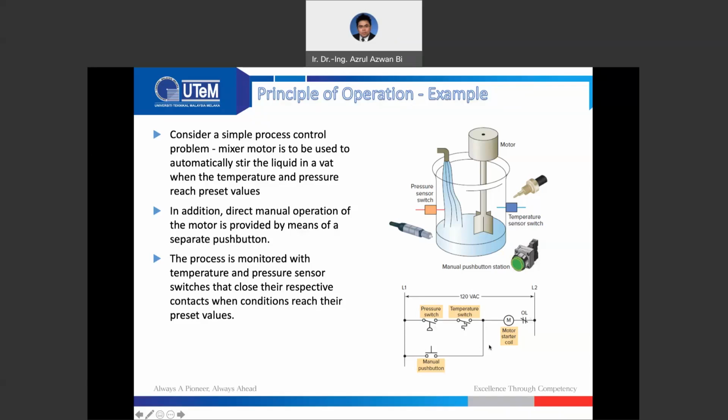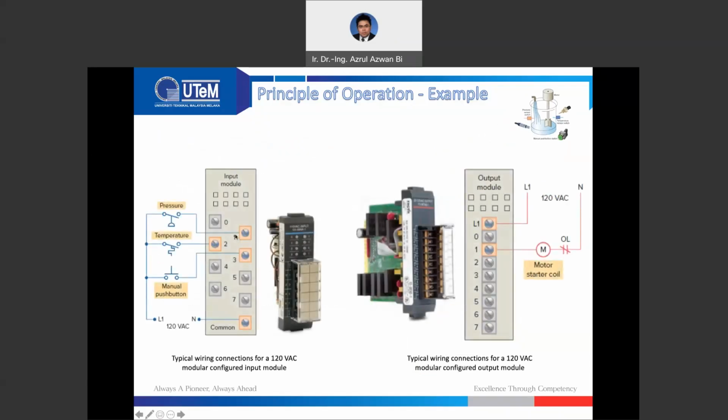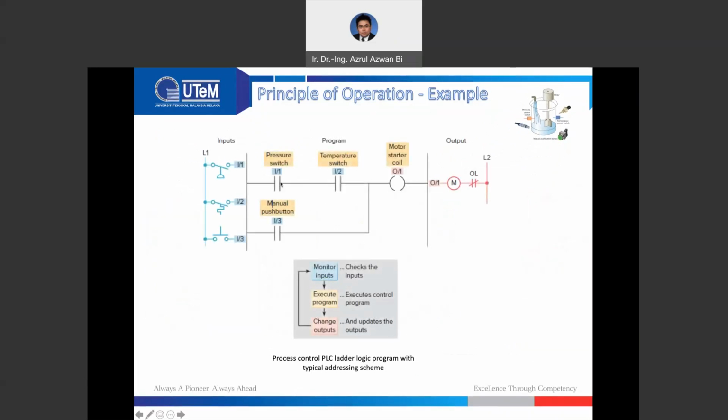So you can see that this is the hardwired electrical diagram. In order to do that, we have to make a connection to the input module and output module of the PLC. So we have three inputs and one output, which is the motor. After that, we write a program in which the pressure and temperature need to reach their preset values in order to energize the motor, or we can press the manual push button, which will also start the motor.